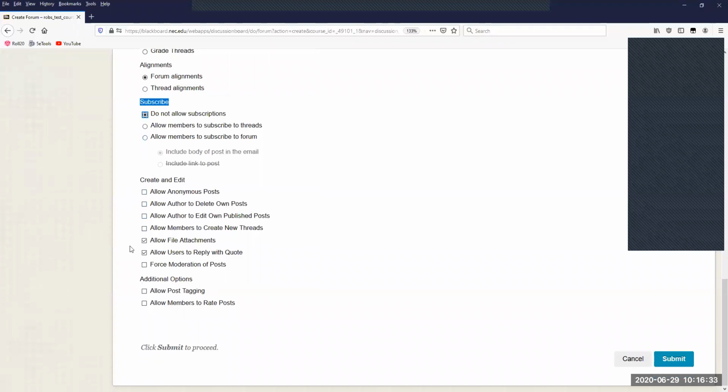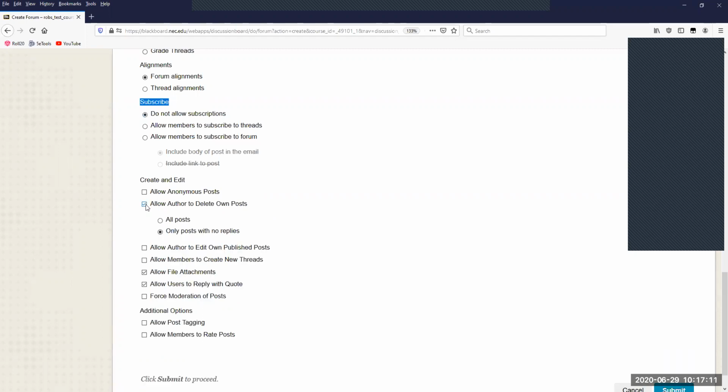And then the last set of options, the create and edit and the additional options, these are all just things you can tick on or off. You can allow anonymous posts, which is exactly what it sounds like. You can allow people to create posts without their name associated to it. By default, your students are not allowed to go back and delete their posts, the threads that they've created. You can allow them to do that by selecting this option.